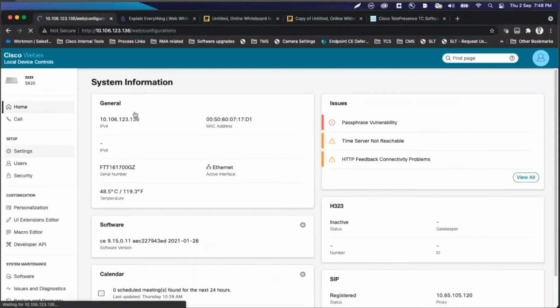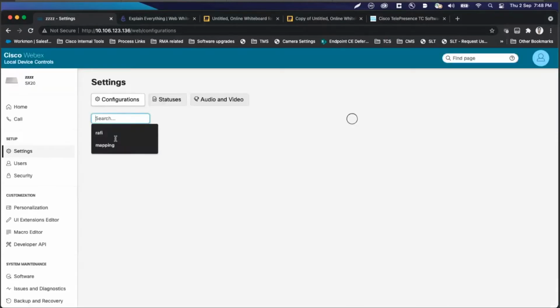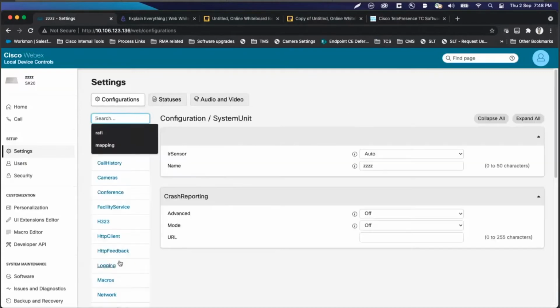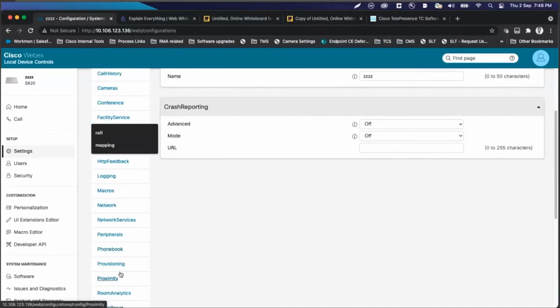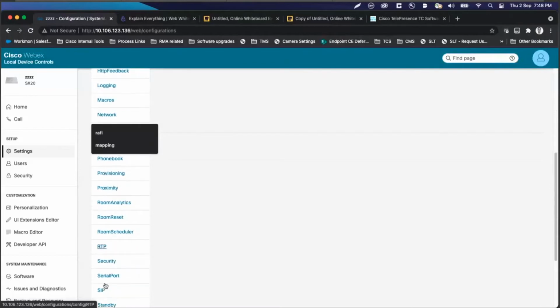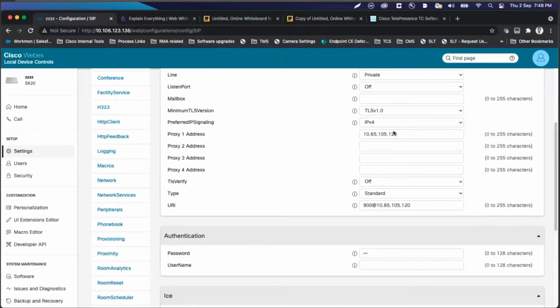I'm sure you guys must be doing this day to day, but just for reference, in case someone is new, I'll just quickly show that as well. So if the log says that the URI is empty, we would need to manually configure SIP settings. So you go to settings, then configurations, and then you go to SIP here, and make sure you have defined your proxy address in here, your actual SIP URI.